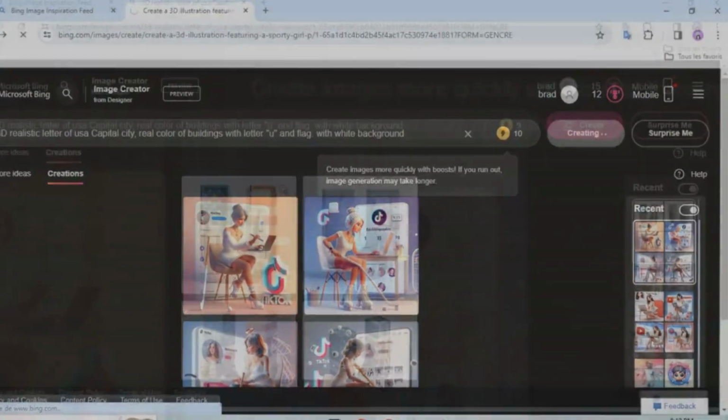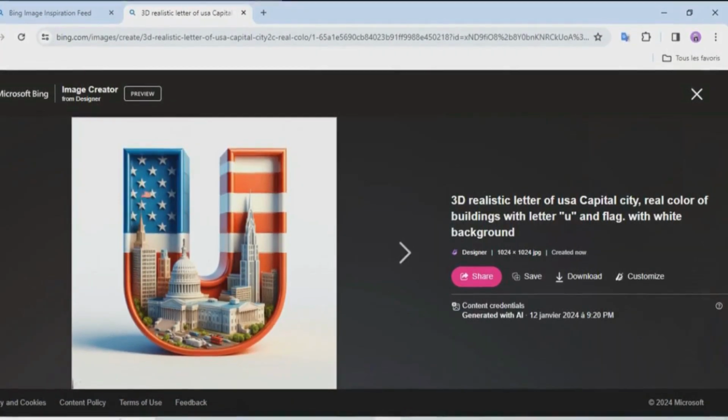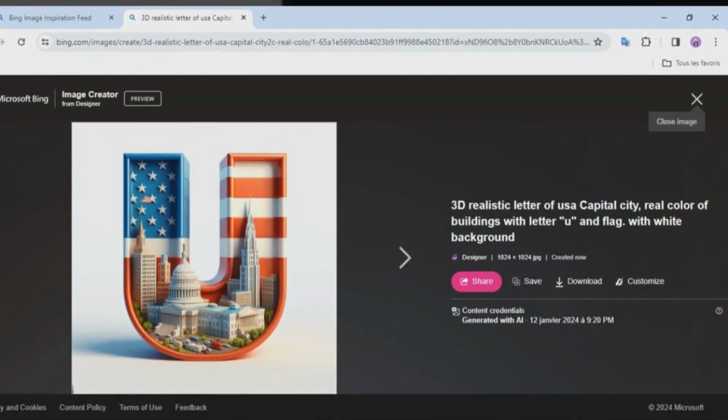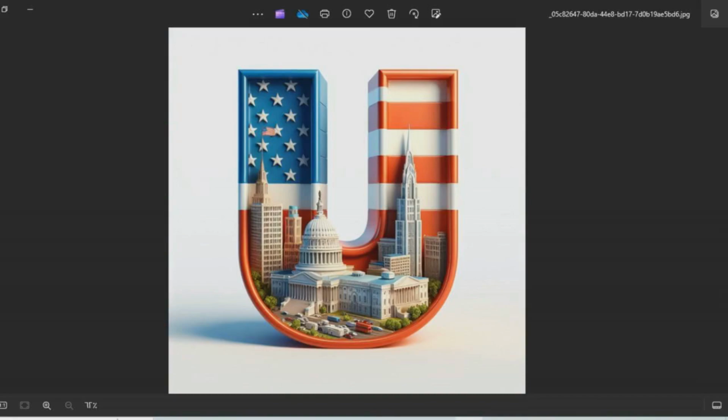Just click on Create, as you can see. These are the images I obtained. It's truly amazing, the national flag of the USA at the top, with the Capitol building in the center and the Empire State Building on the side. The pictures are truly fabulous.